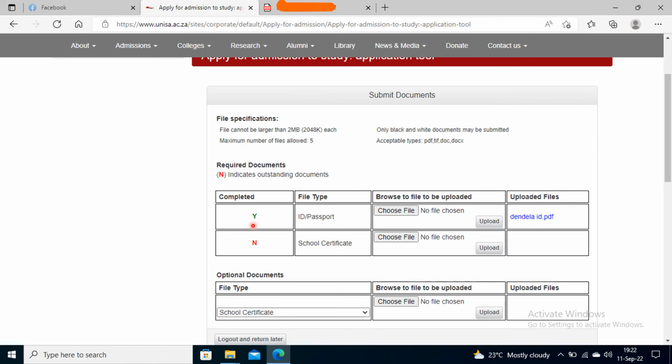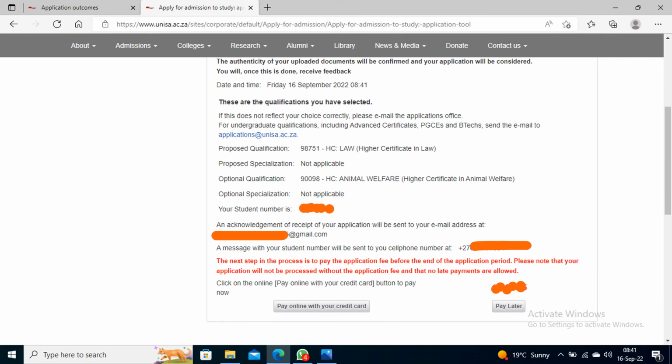The only courses that I know that require you to also add two testimonial letters and police clearance are social auxiliary, psychology, and bachelor in social work. I do believe that there are some others, but under law you only upload ID and school certificate. Even under education, I don't know about other things. I think even under economic, and I don't know about agricultural stuff.